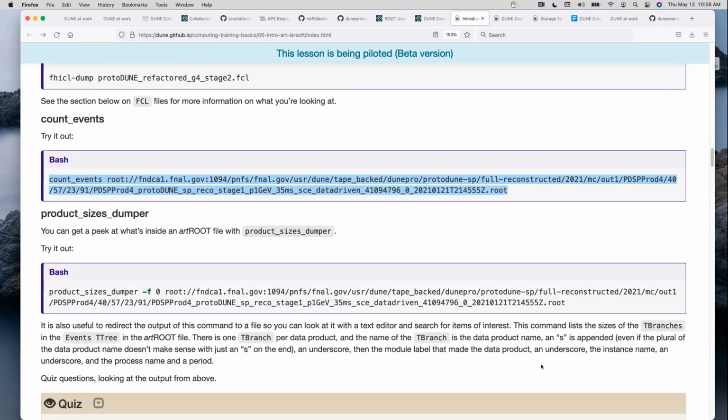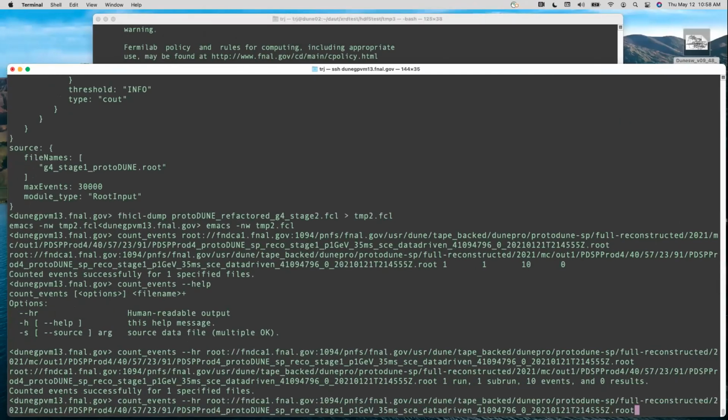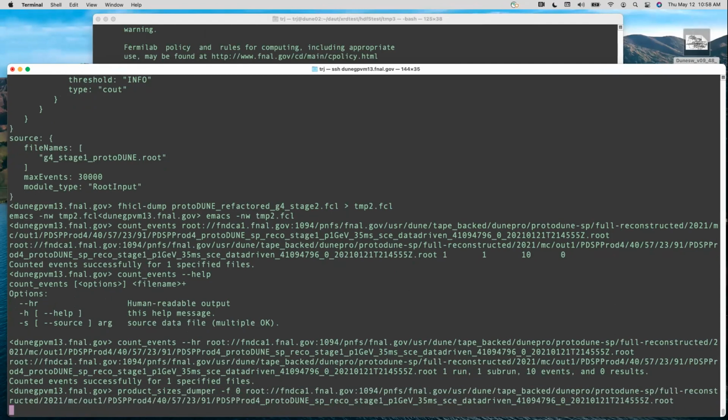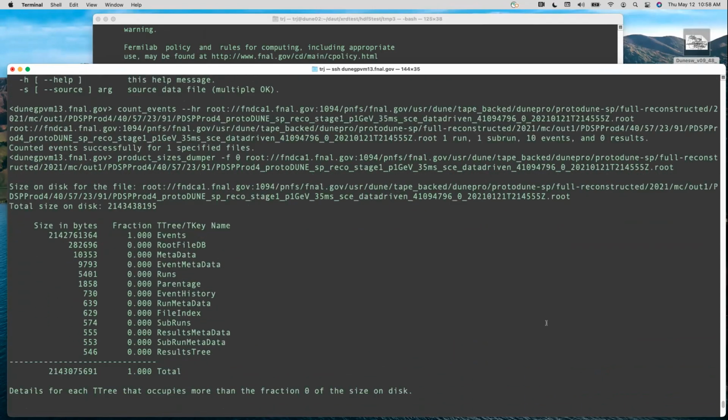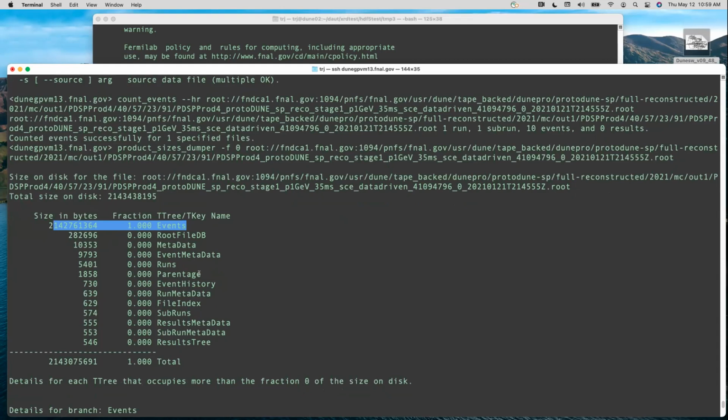Okay, another command line tool is product sizes dumper. Control A gets you to the beginning of the line, product sizes dumper. So what F0 does is it says dump all the products. Otherwise, product sizes dumper will only dump products that are big enough over some fraction. And this says dump the ones that even have 0 fraction. So that says that most of the data in this file is in the events T-tree. That's where root stores all the event data, but there are other things. There's metadata, there's configuration information.